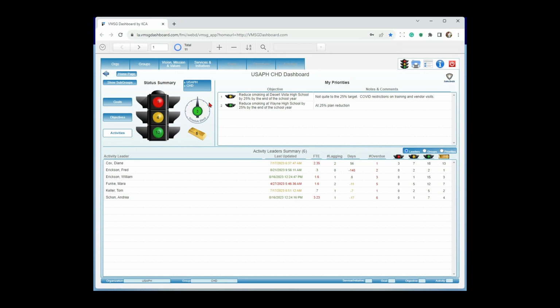So if we're halfway through the year and our activity status says we're 50% done, then we're exactly on schedule. If our activity status says we're only 40% done, then we're 10% behind schedule. If we're 60% done, we're 10% ahead of schedule. So that's how this calculation is done.